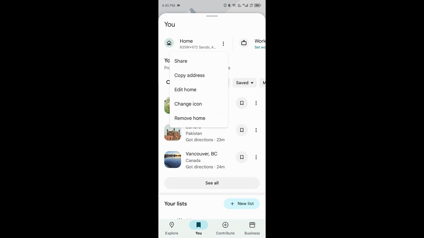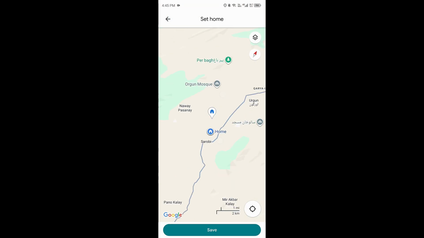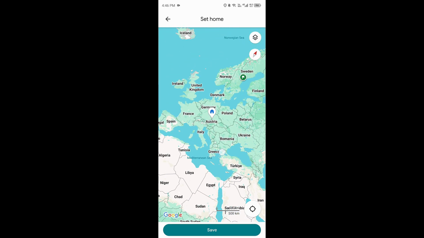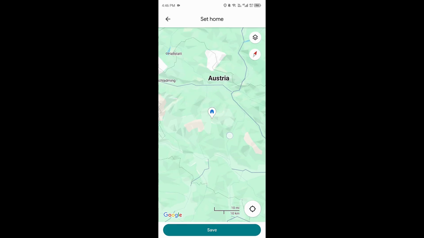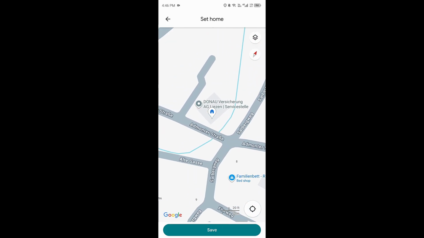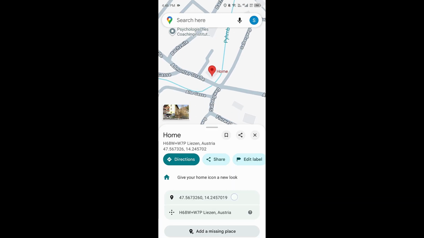So let's say that you travel to frequent locations and before that your home is identified for some other location, but now you've changed the address. So just click on edit home and you drag it to adjust it anywhere else. Let's say I have moved to a different city like Austria, moved to a different country, and here is my new home. So click on save, click done, and now this one is identified as your home.